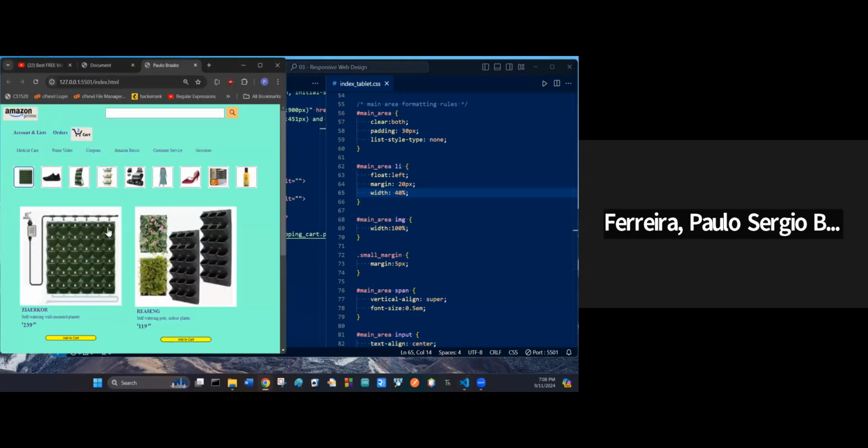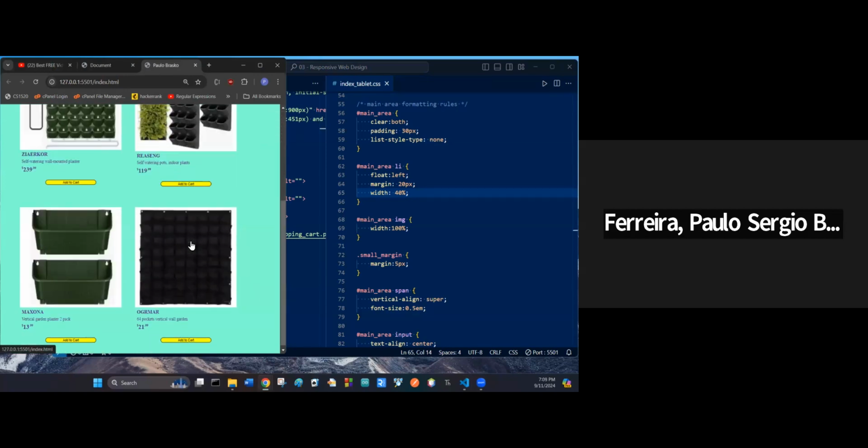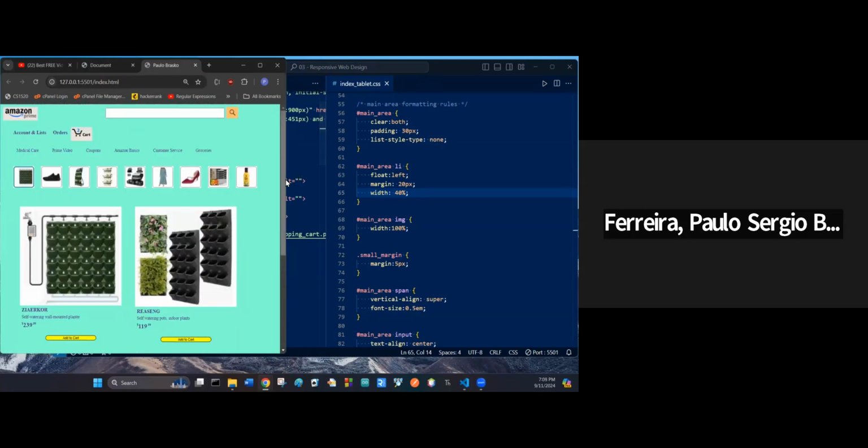And look at that. Beautiful. It's exactly what we expected. So if I move this, you have 3 images here. And then when we go through the breakpoint, look at that. We have 2 images there.